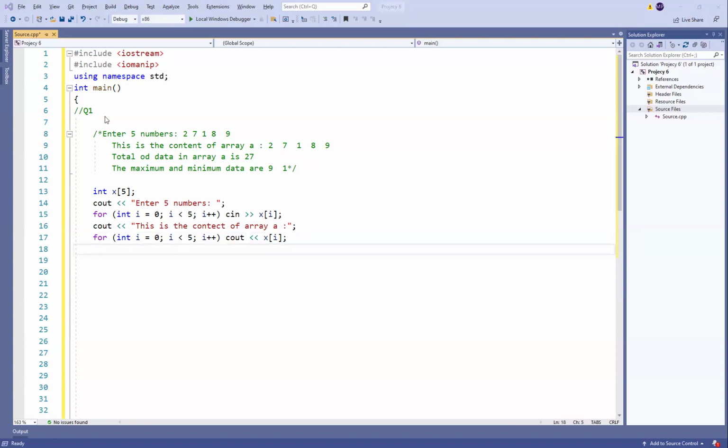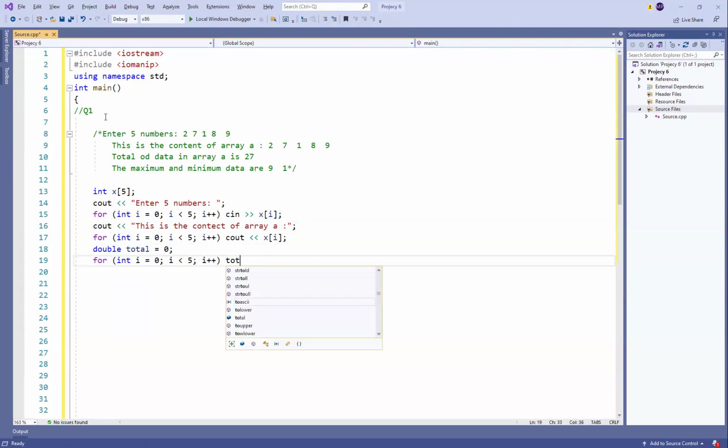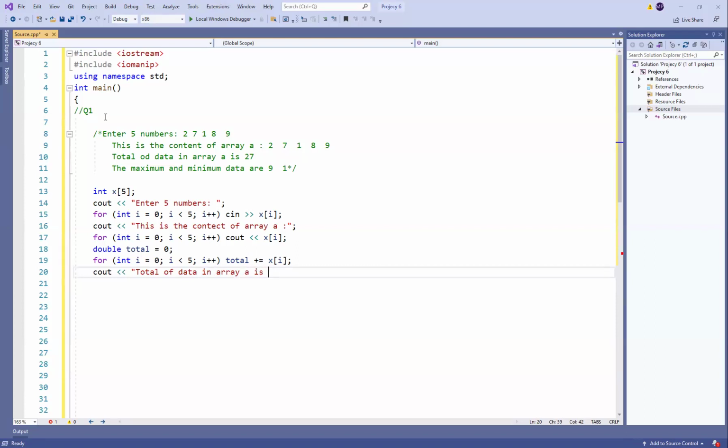If I want to find the total of data in the array, I can declare a double total. I will assume the total is 0. I write another for loop that goes from 0 to 5. I say total plus equal x i. I can use a cout statement, double quotation, total of data in array A is, and then total.